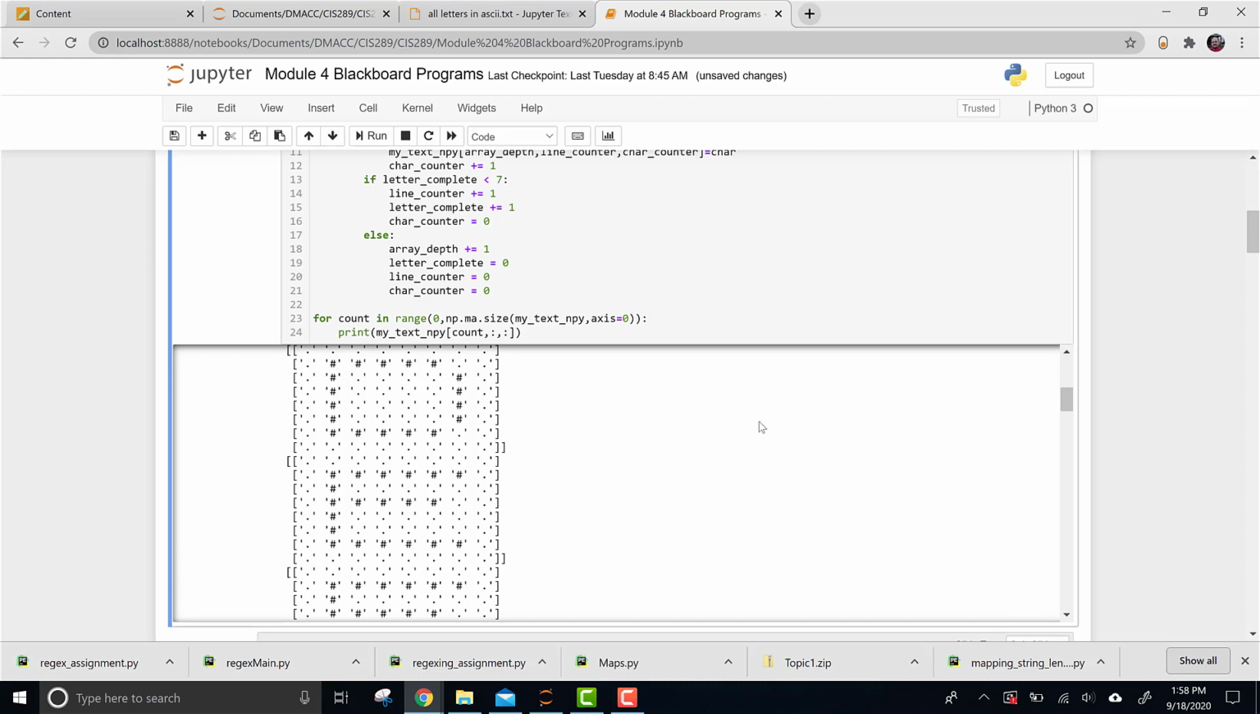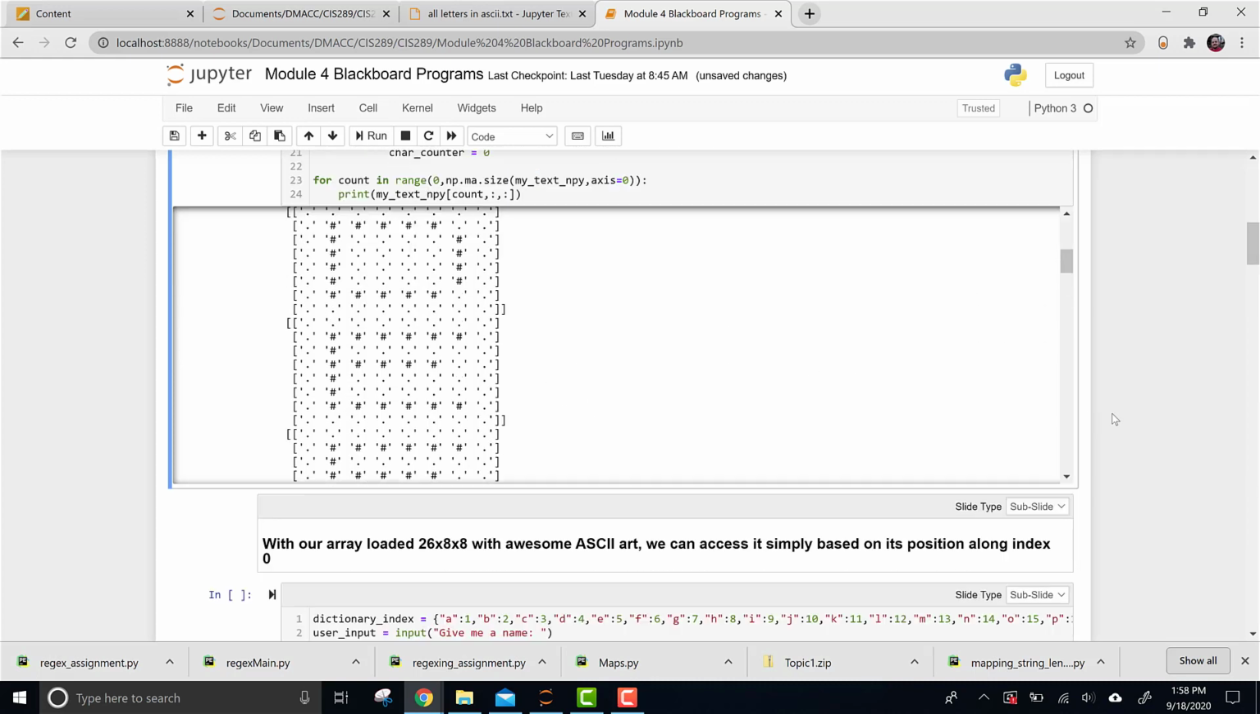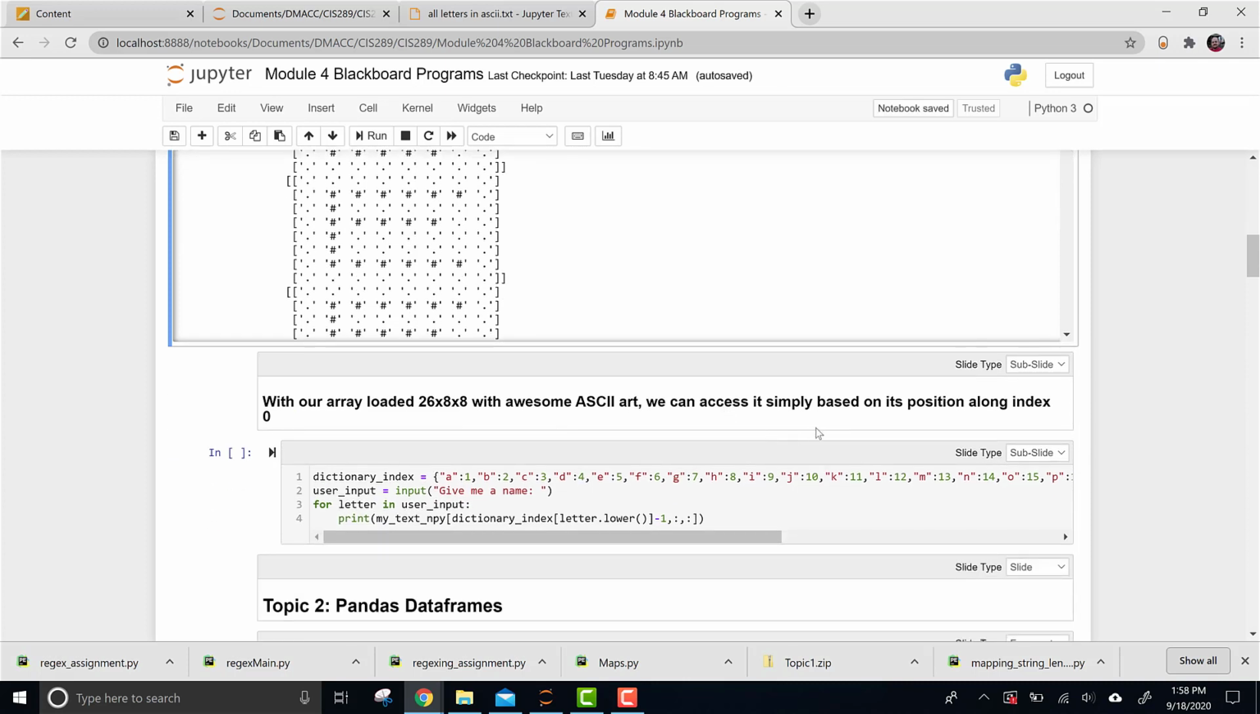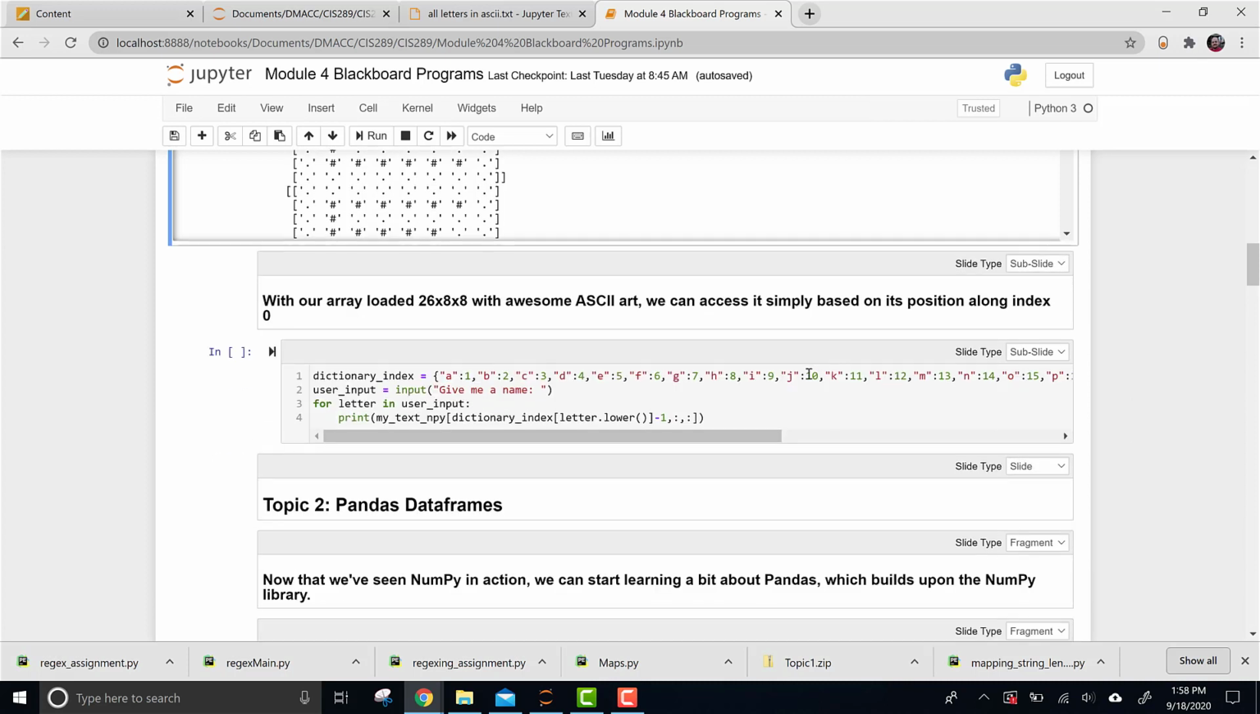But the important thing is here I now have it loaded, and I can use it. So I've got it loaded with my awesome ASCII art, and then I can access it based on its position along index 0. So I've got to just throw a number on each one of those letters. So I'm going to do that here with this dictionary index. You can see the key is A, value is 1, key is B, value is 2, through 26 letters in the alphabet.